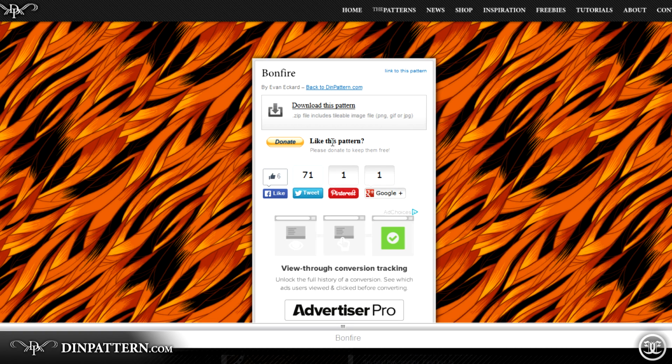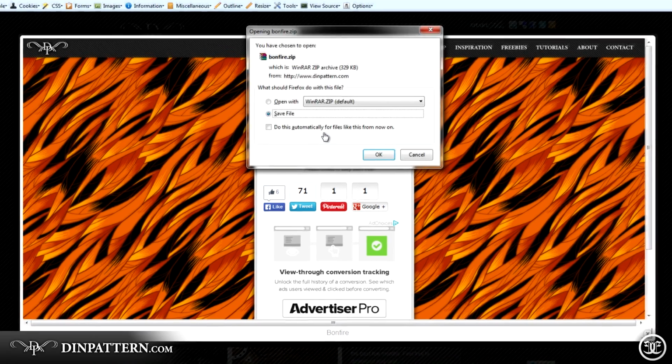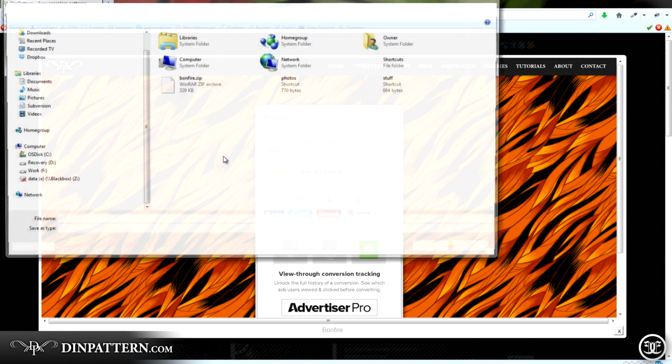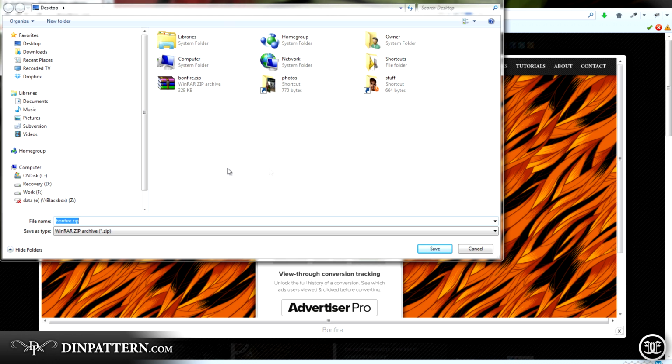And if you really get some use out of it, maybe use it for a commercial project, please feel free to donate. It's not mandatory, totally optional, but I appreciate it. So what you would do here is you would download the zip file of this pattern. So we would just click the download this pattern button, and you get the prompt to save or open it. So we're going to save this zip file to our desktop, and I'm using a Windows 7 machine.